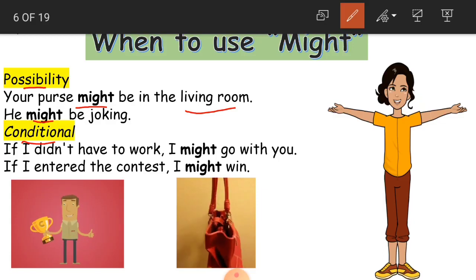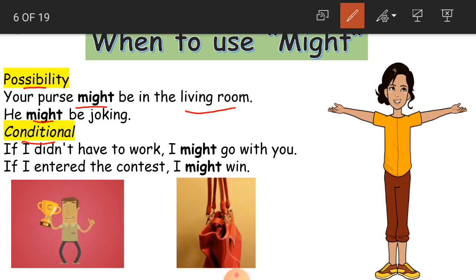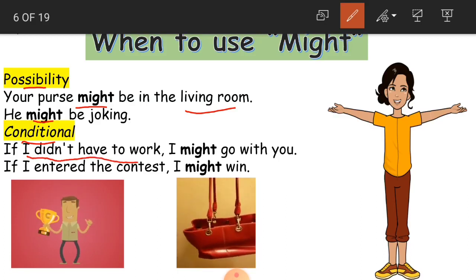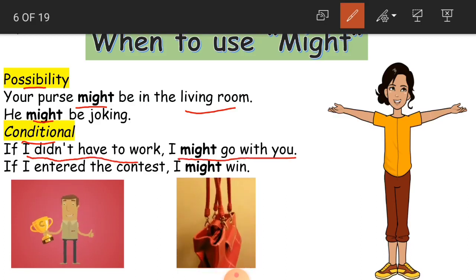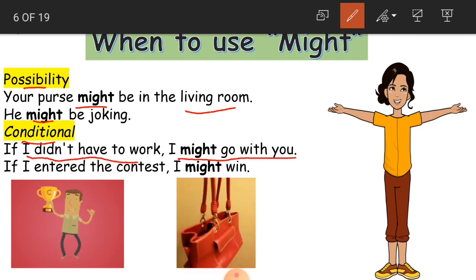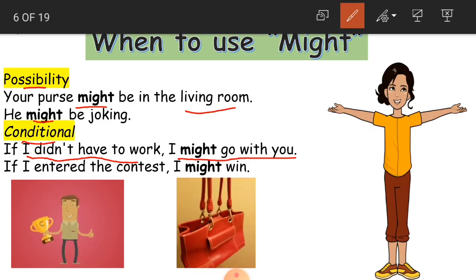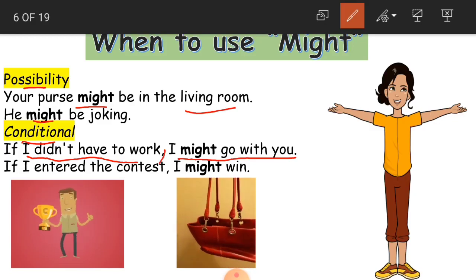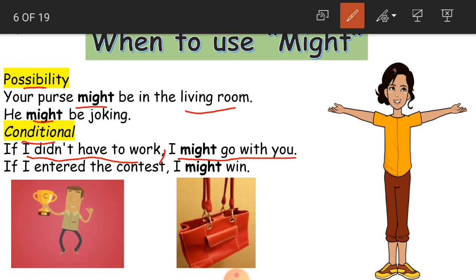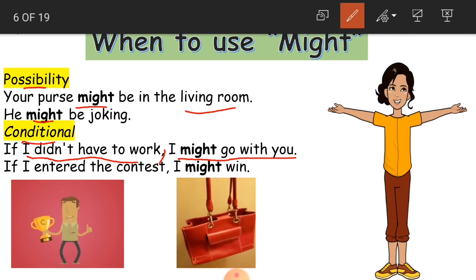Okay, now another condition where you use might is conditional, in the sense of some conditions. For example: if I did not have to work, I might go with you. Here you have two sentences separated with a comma. Are you able to observe this, children? Yes. If I did not have to work.